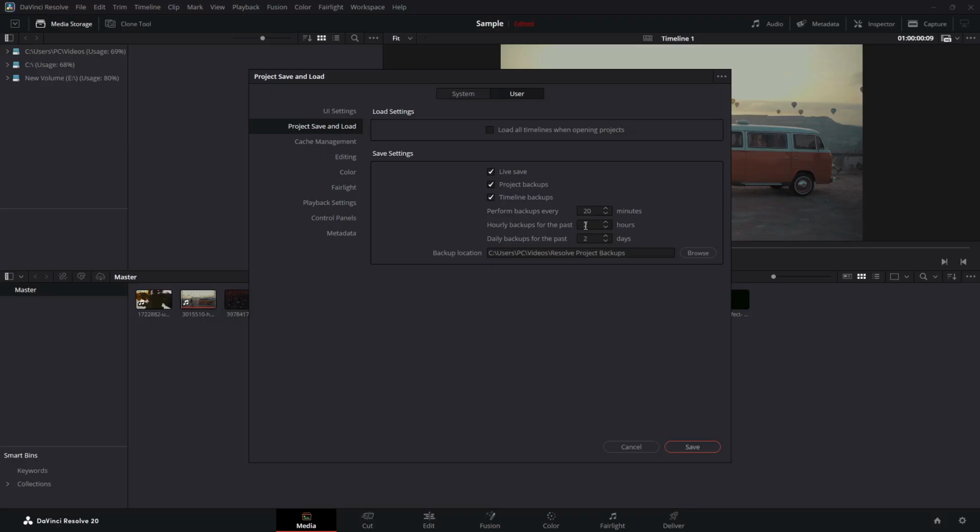Below that, you'll find hourly backups for the past, where you can set how many hours of backups to retain. This gives you access to recent versions of your project if you need to roll back a few steps. Set this to a number of hours that gives you enough coverage for a typical editing session.